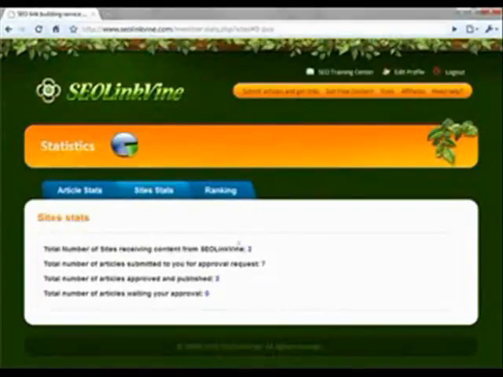Now when we look at site stats, we get things like how many sites are receiving content that we own from SEO Link Find, and that's 3. How many articles have been submitted for our approval, that's 7. And the number of articles that we have approved and published, that's 2. We can also see how many are waiting for our approval, but you'll get emails and notifications on that. This is the basic information, but what I really want to talk about is the ranking tab here.